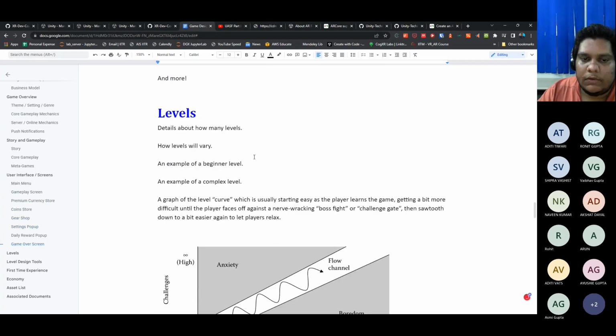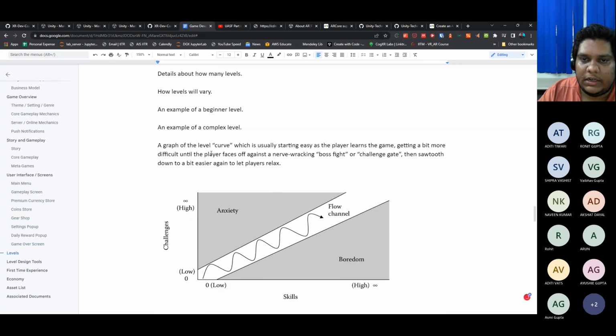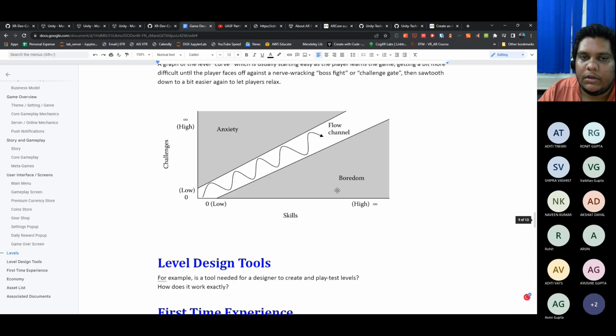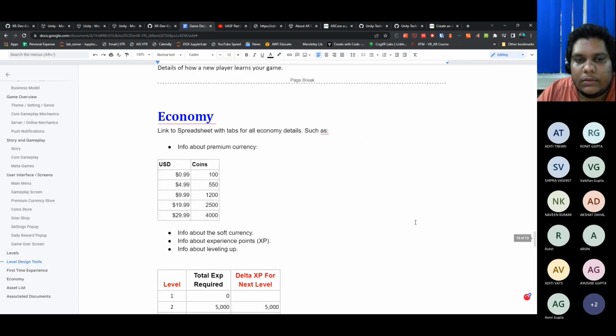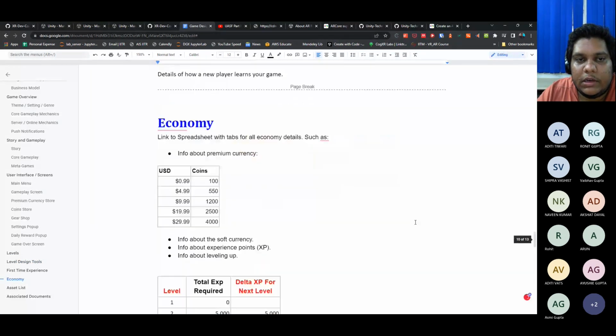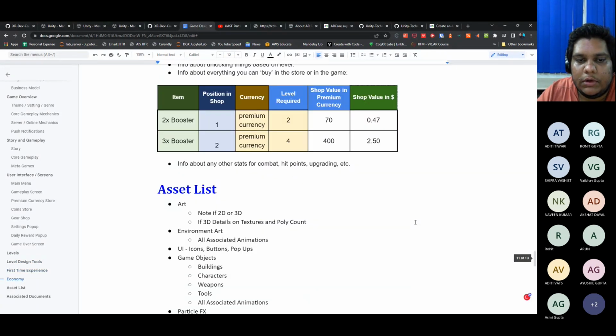So again, a lot of things. This basically talks about how games should be with respect to time and skill level as well as challenges. So the x-axis can signify time as well as skills, right? So economy and all those things, I don't think you need to go into.